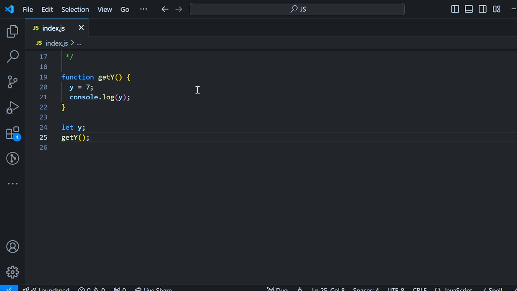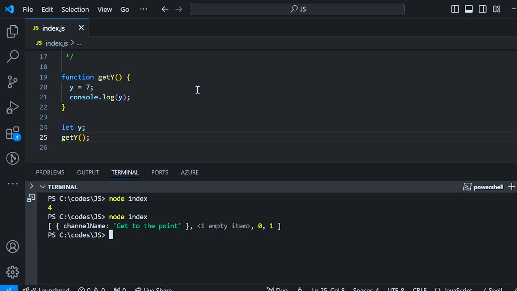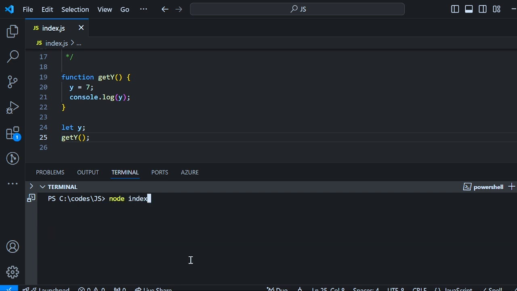And the function assigns the value 7 to the y variable, which does not declare a new local variable, but it assigns the value to the global variable y because y was already declared outside of the function. Now, let me run it, and you will see 7 printed in the console.